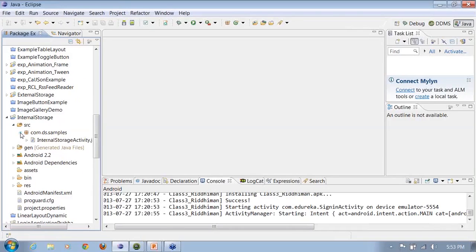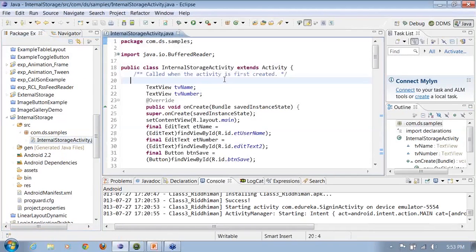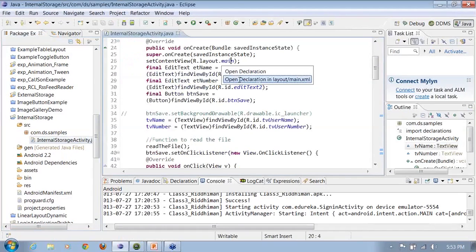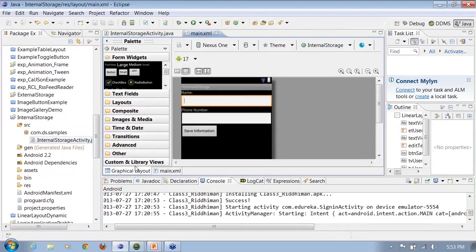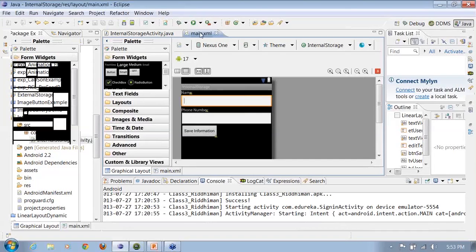Go on to the internal storages here. Let me go back to main here. I hope everybody can see this main.xml file here.